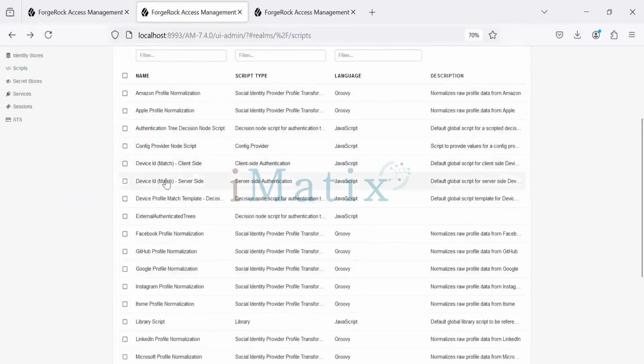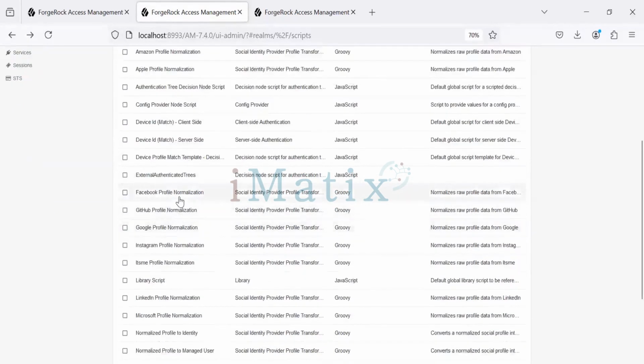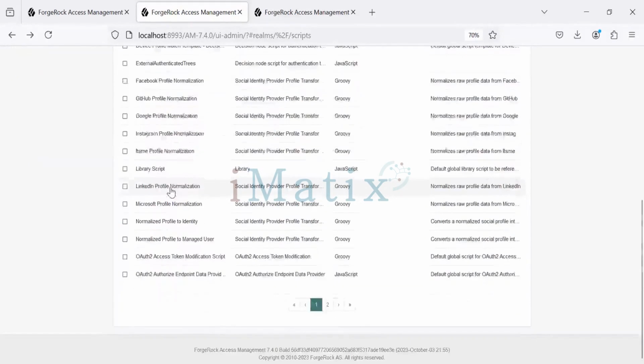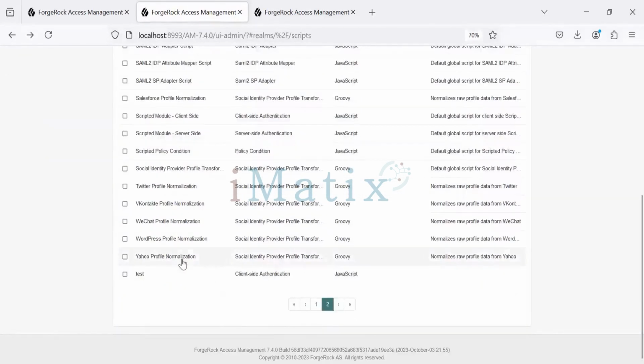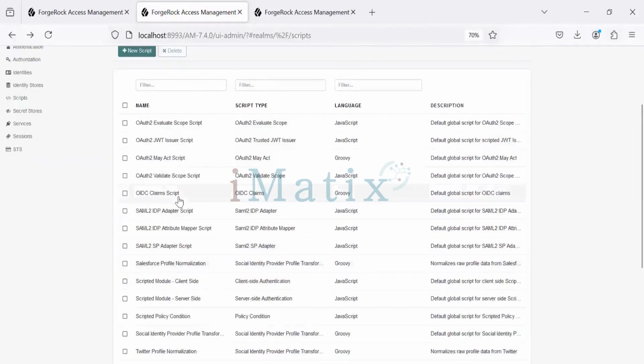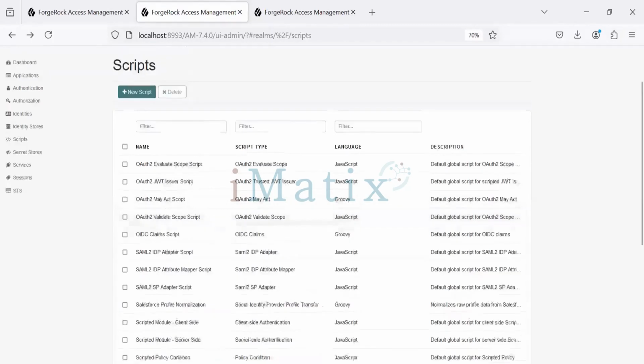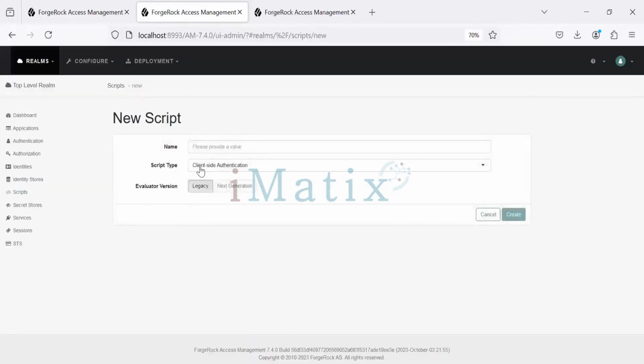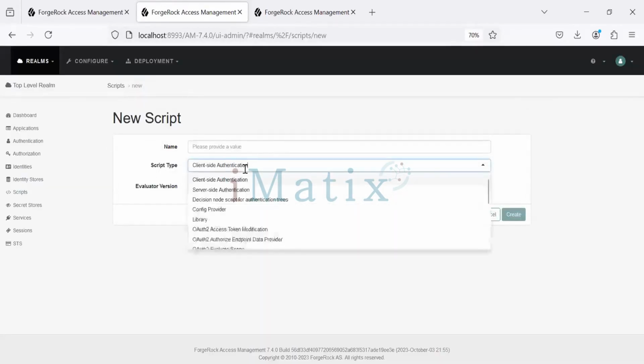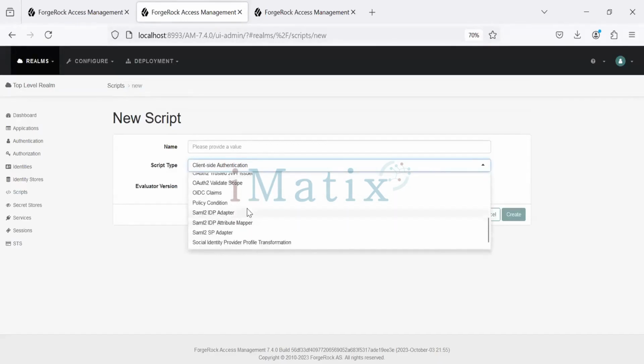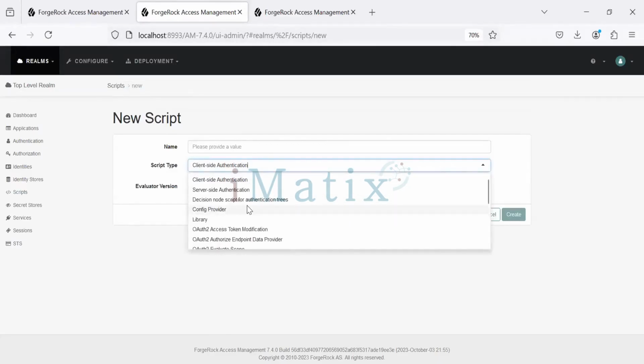If we want to go for any device matching, or for social authentication like Facebook, LinkedIn, they have provided the profile scripts, and our OIDC claims. If you want to create a script for SAML, we will come to that when I show you how SAML authentication works, and we can discuss this kind of script as well. This is the testing script they have provided. We can refer to that or we can create a new one. It all depends upon us. Based on this policy condition, all these are the scripting we can do in ForgeRock.